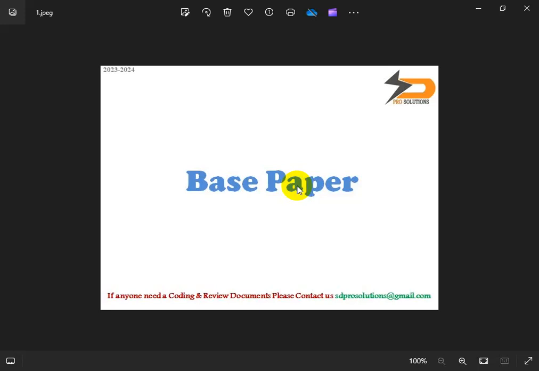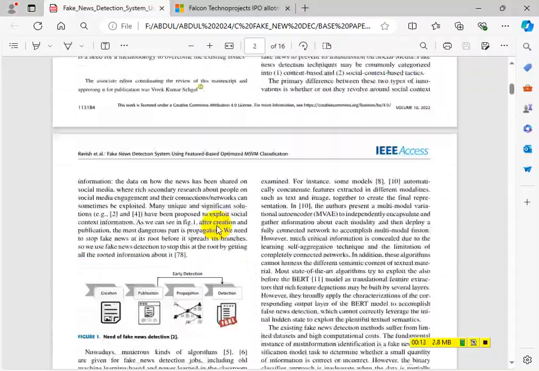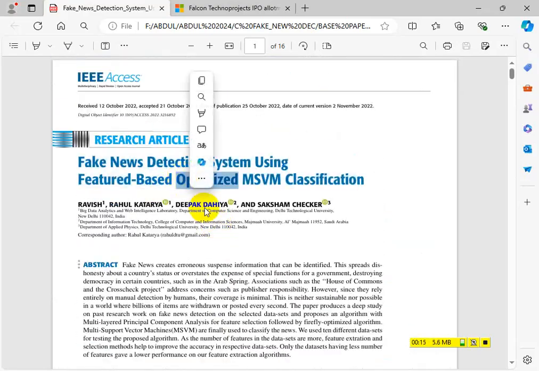Hello everyone. This is your online fake news detection project using machine learning. This is the base paper for this project.